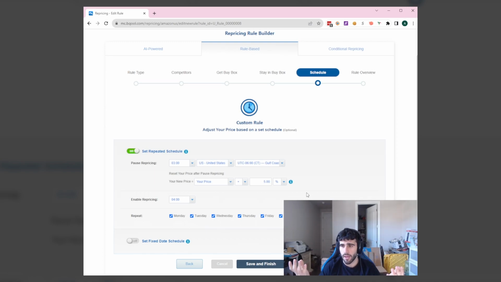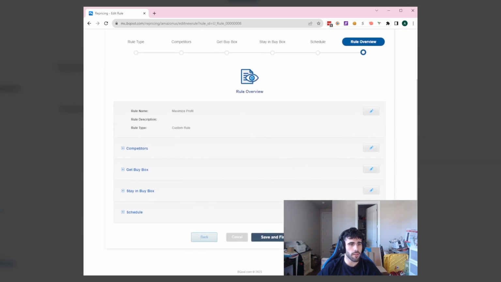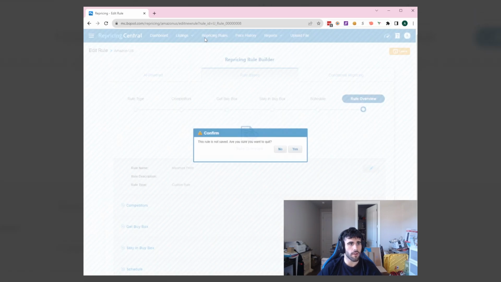Because generally what FBA repricers will do, they will try to just match the buy box. And so this is a really good way of trying to get the price of your listing up and maximize your profit. So that will be the buy box rule.